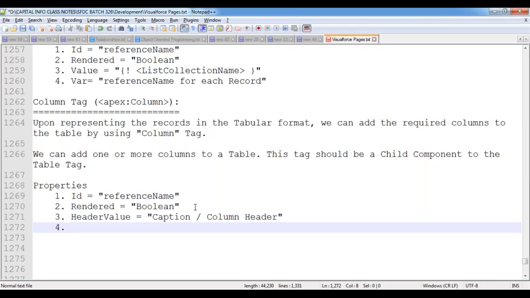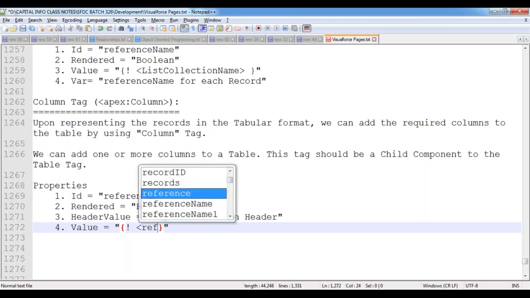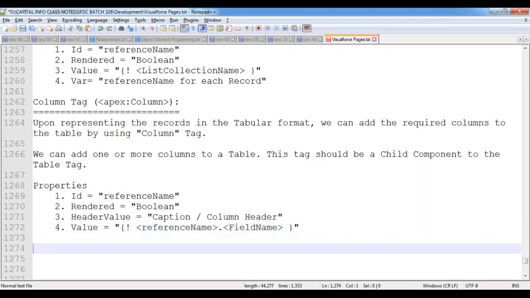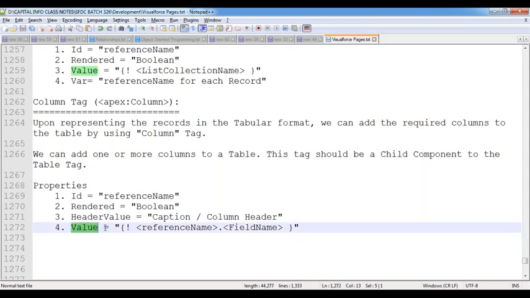The fourth property, value property. The value property is used to indicate what column's information you want to display. What column data you want to display inside this column tag, we can represent by using the value property. At that time, we have to specify the reference name, dot, field name.